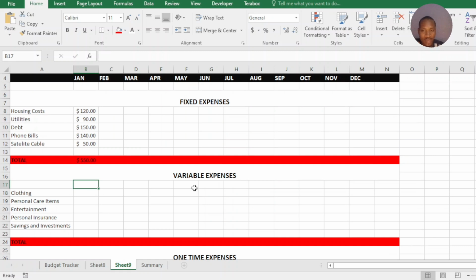So we are going to do the same thing for the variable expenses. For the variable expenses, we are going to put in a formula to calculate the total. But first, let's put in the numbers. So for the clothing, let's put in random numbers. After we have done that, let's insert this cell after this total. We're going to click on it, which is B24.